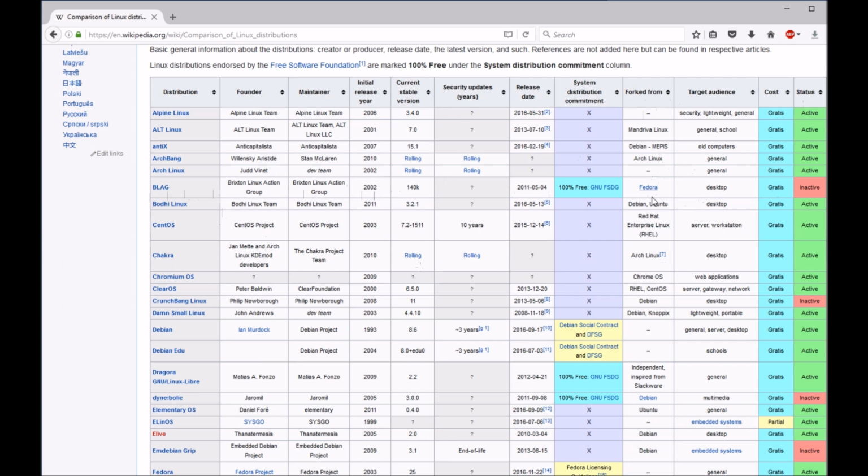I myself like to go from the Debian forks, which includes environments such as Ubuntu. It would include environments such as Raspbian, which we'll be using for this class, and Kali Linux, which is a security-based version. We'll talk about that in a couple minutes.